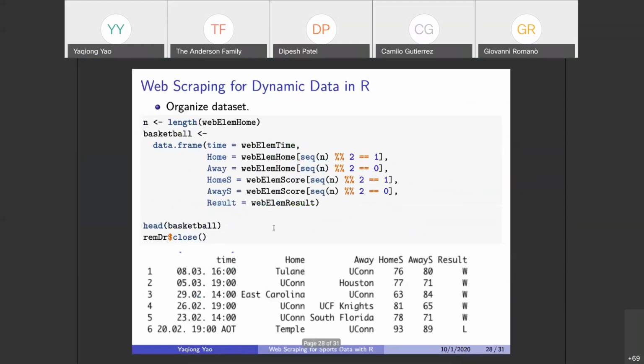The organized data frame will look like this. It gives us the time, the home, the away, the score for the home, the score for the away, and the result. After doing this, the last step is to close the remote driver.